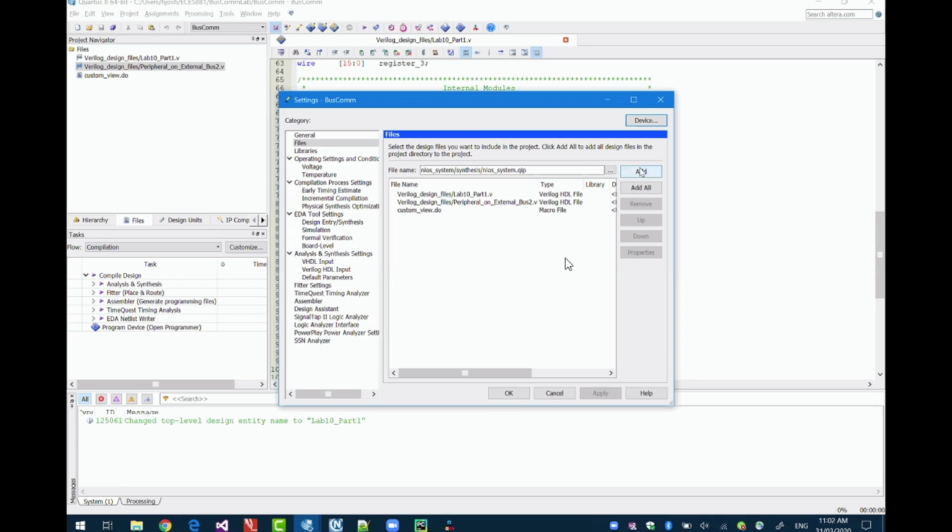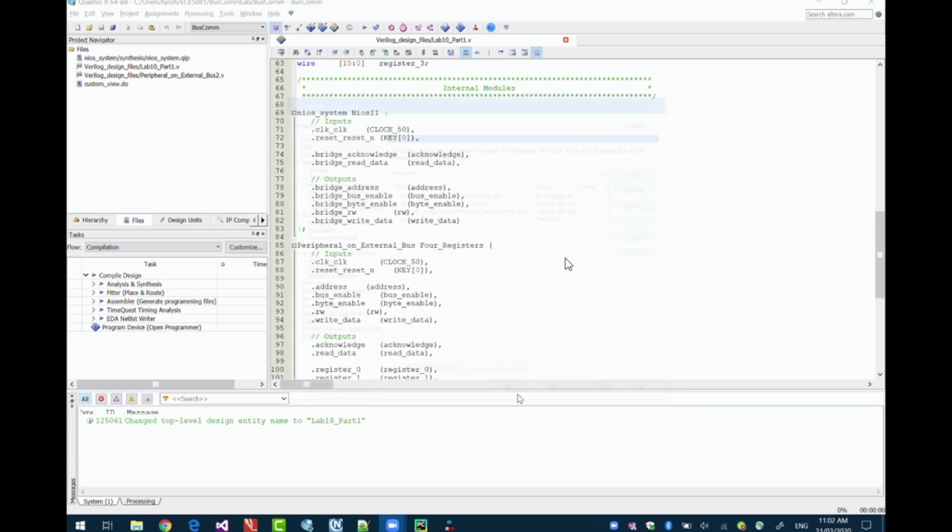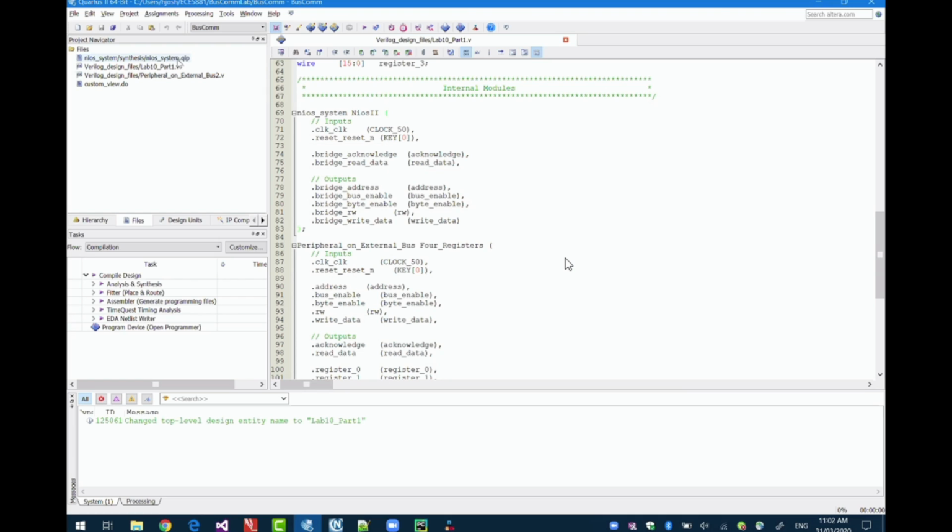So make sure you click add, otherwise it doesn't get added to the list. And then, yeah, so now it should be here. And if you were to compile this, it will be able to find the neos system. So sometimes some of you have compiled and the error is undefined entity, and whatever the name, it will say undefined entity neos system, and you've saved your QSys file as some other name, and that's why it can't find it. Or you've forgotten to add the .qip file here, and that's another reason.